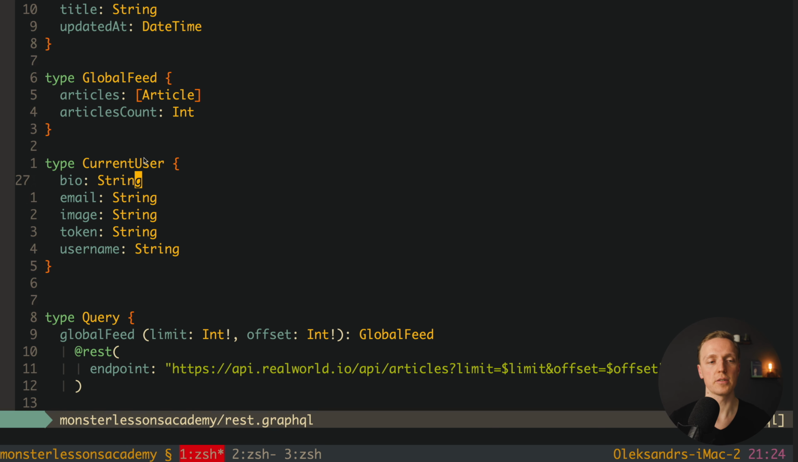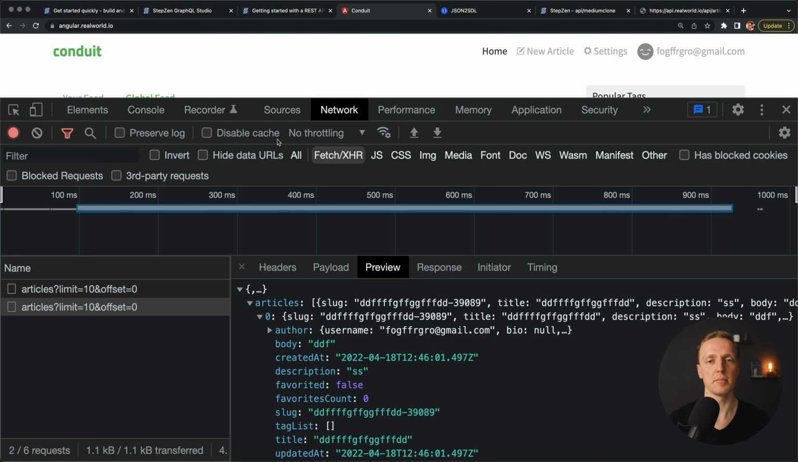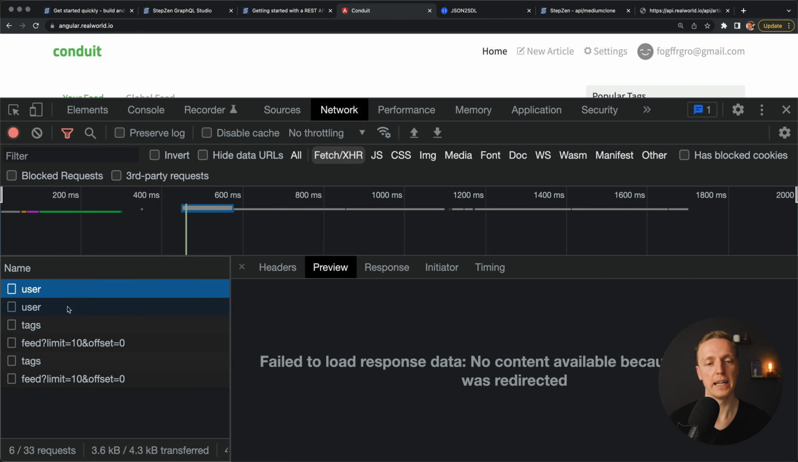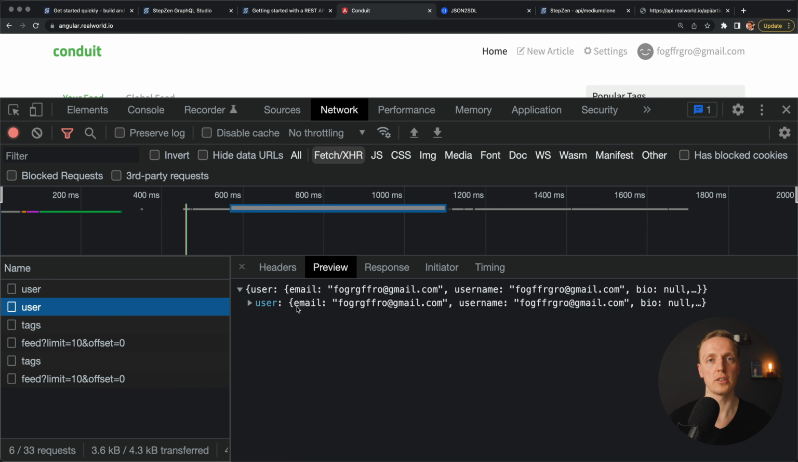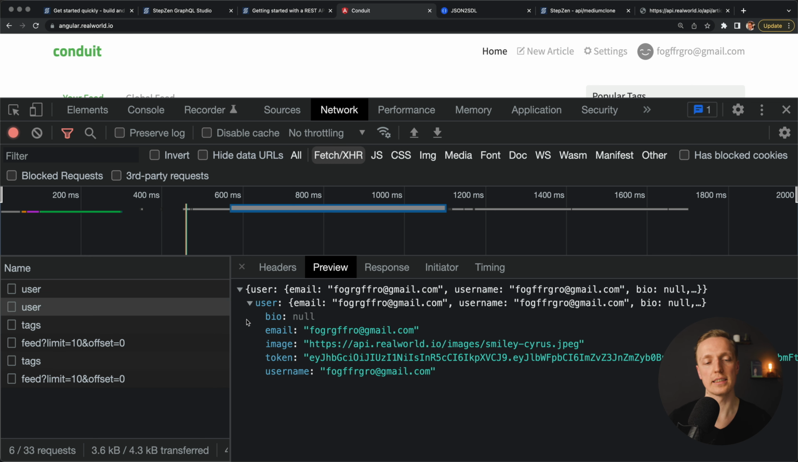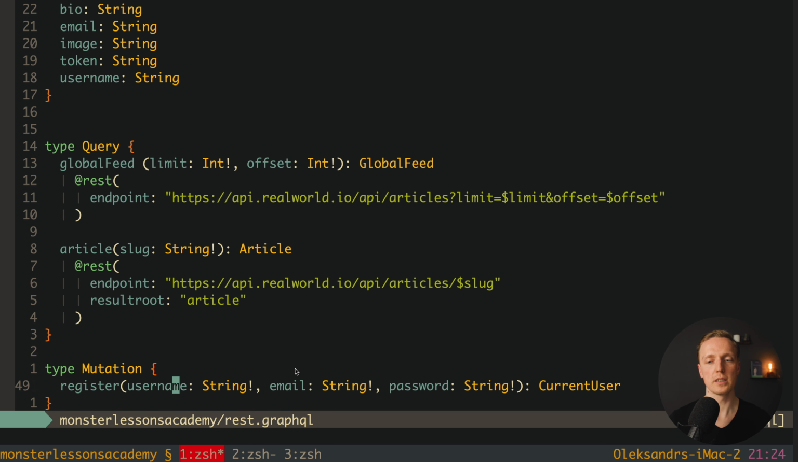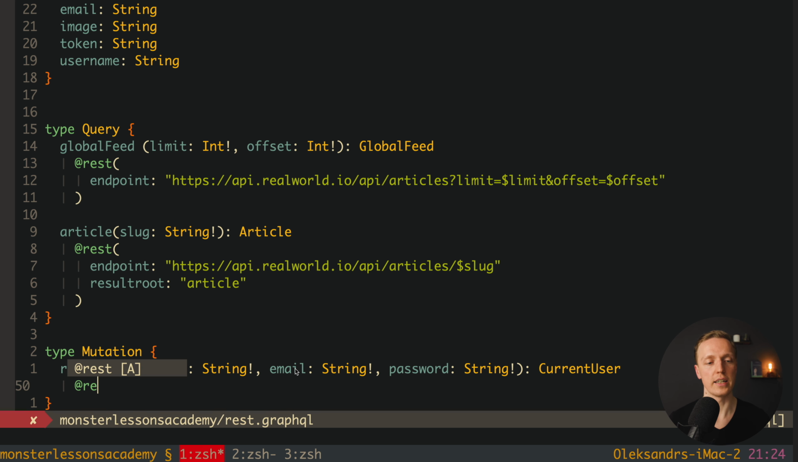If you're curious where I took these fields from, we can jump directly into our Conduit project and reload the page. As you can see, here is a request for the user. It is not a register request, but just get user, but the response is exactly the same. We have biography, email, image, token, and username. These are exactly all these properties. So here we defined our register request, and now we can write our REST API.